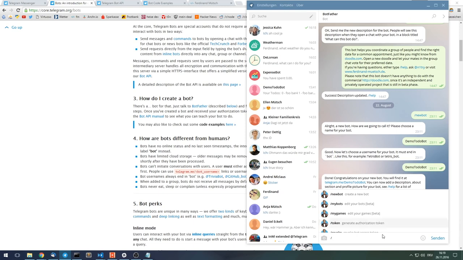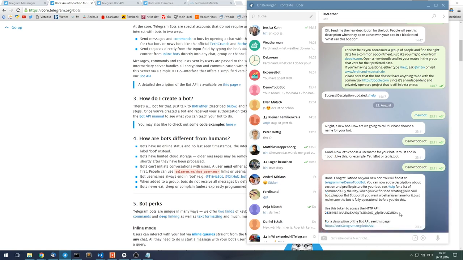And what you get finally is a token. You get a token like this one, and that is your authorization token to use the Telegram bot API. You will need to put this into your code, so that you're authorized against the API to make requests and to authenticate your bot.